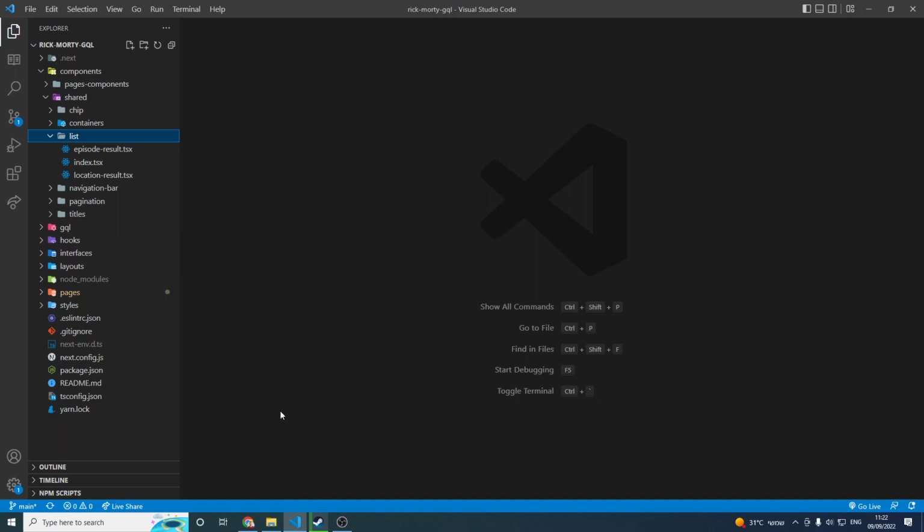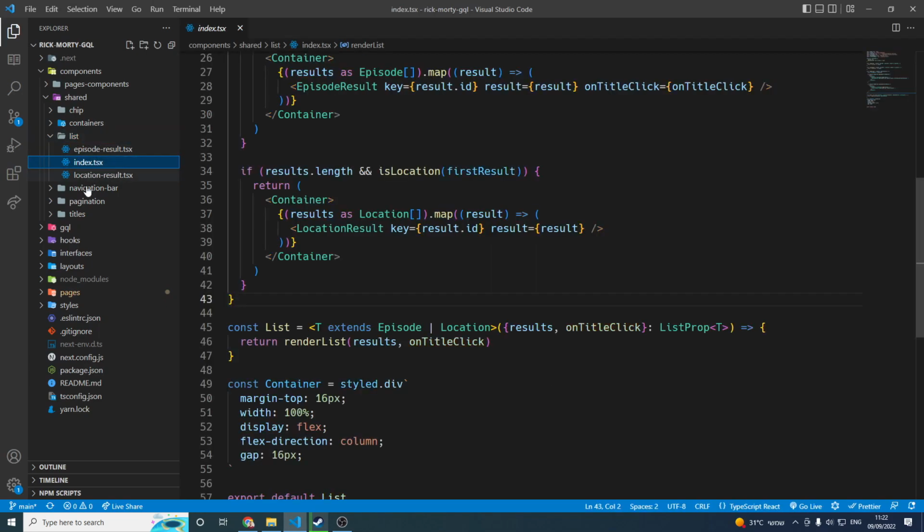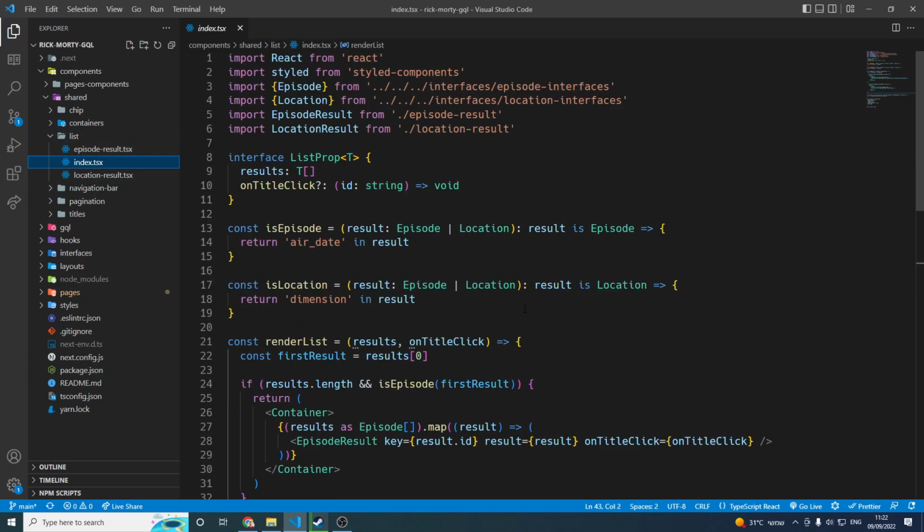So how does the list know which results I'm going to render? Let's check it out. First of all, let's start from the top. We have an interface as usual, and we pass here a generic type. Usually it's just a T, which I guess stands for type. And the results are going to be an array of T. Okay, so this is how we define a generic type.